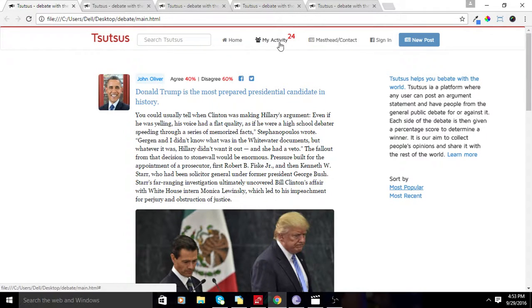And this is my activity. I'll explain more about my activity when we go to that page, but right now we just have to know that this number 24 reflects the new notifications that the user has. So you can only see the number 24 for your account if you are logged in. I hope we all use Facebook, so I hope that makes sense.